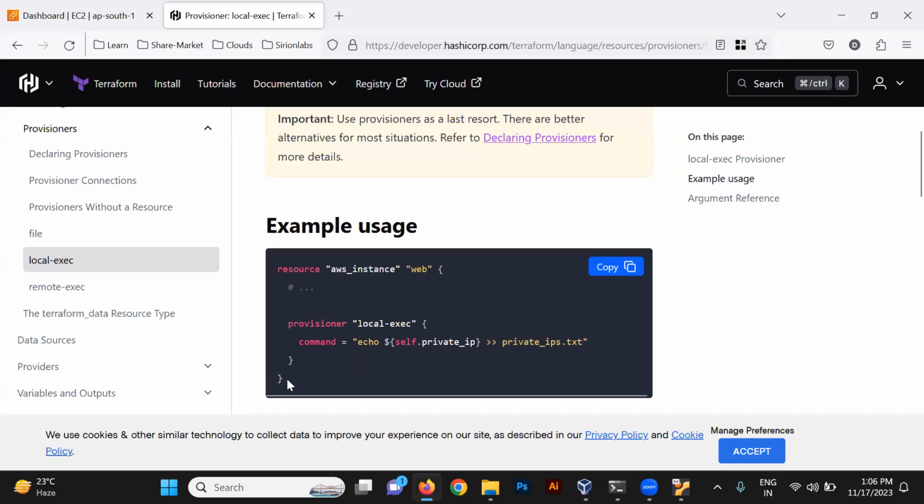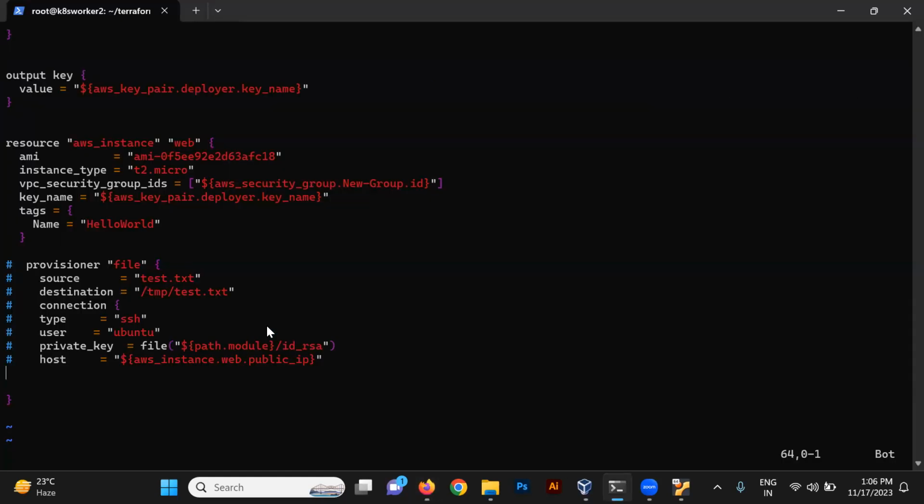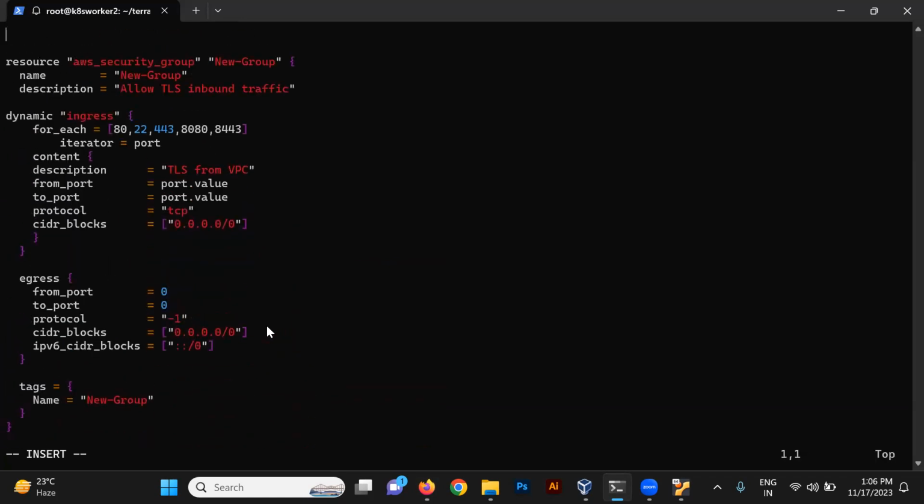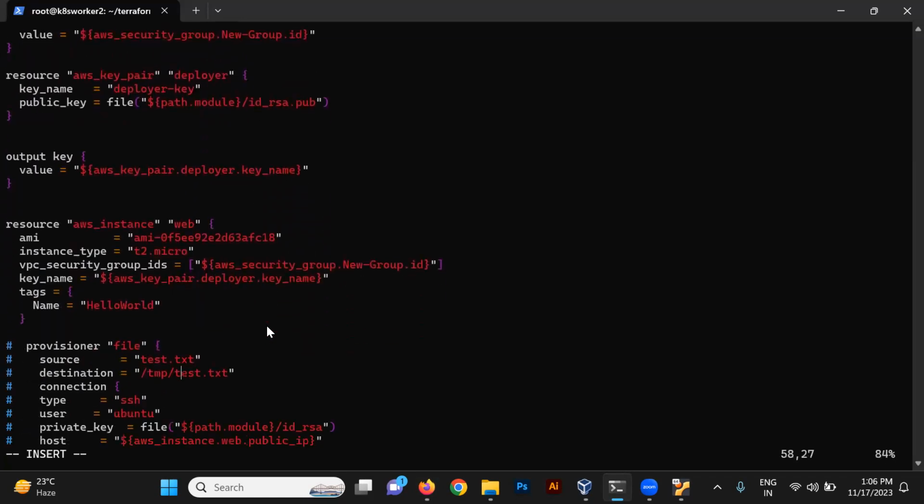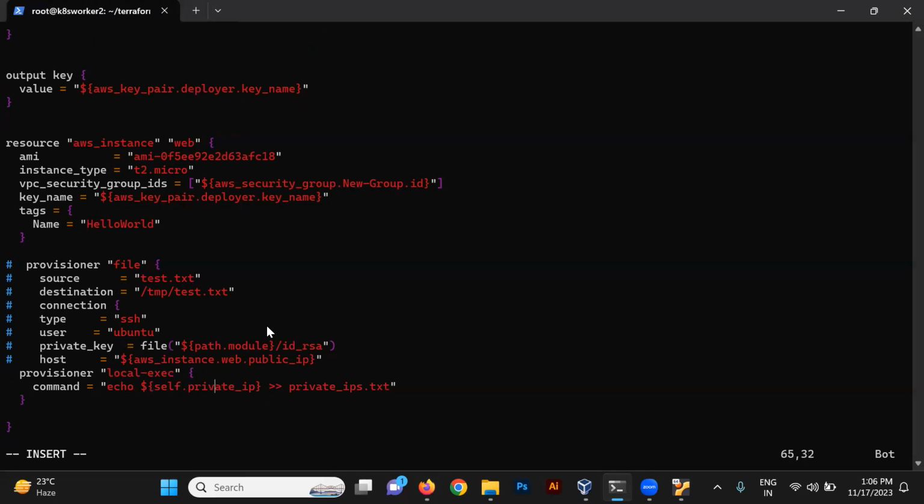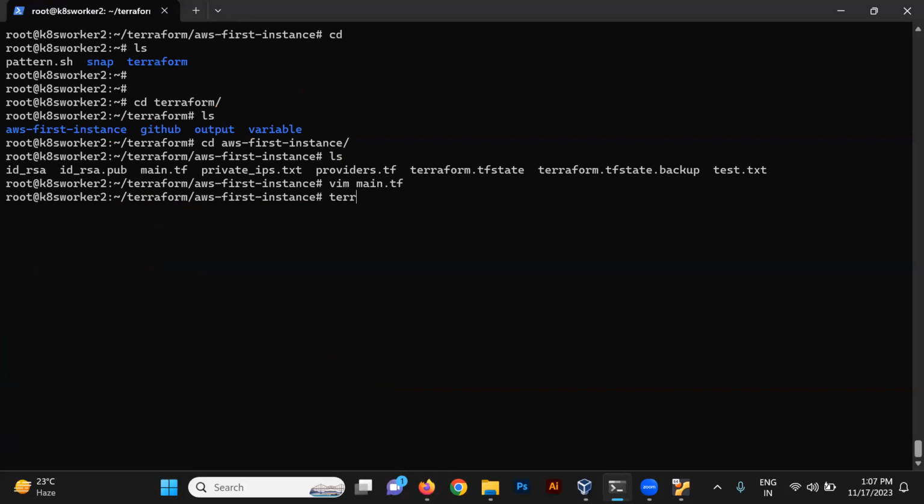Okay, let me copy this provisioner and paste it. Local execute: we want to print the private IP of the instance that will be created in the AWS console, and that private IP will be written into private IP.txt. The private IP.txt file will be created in our local repository, the local path. Fine. Let's run terraform plan.